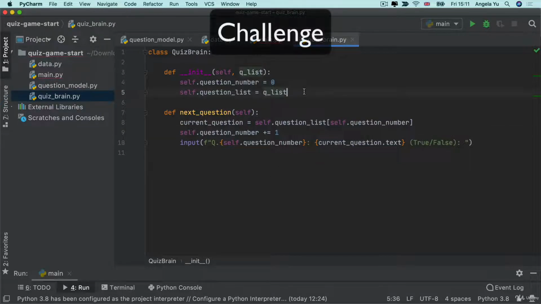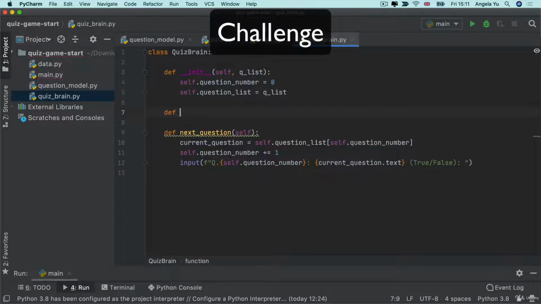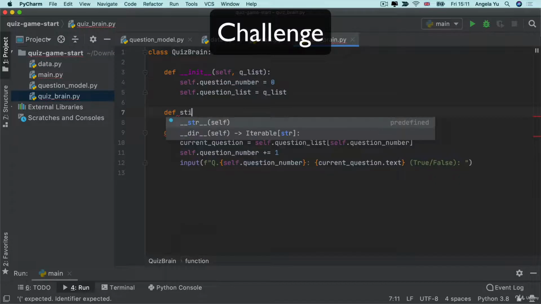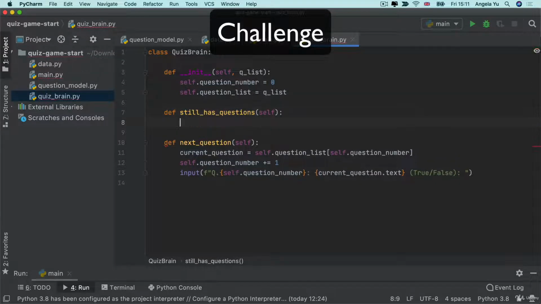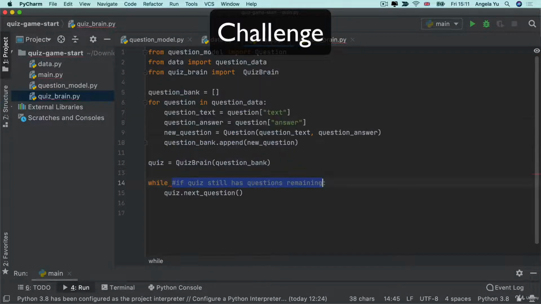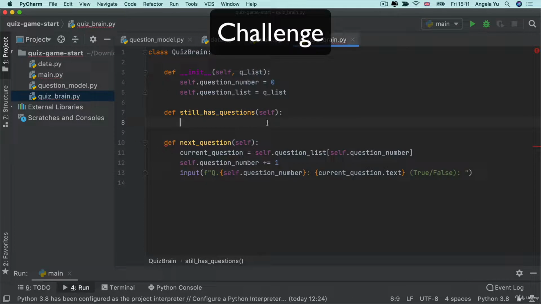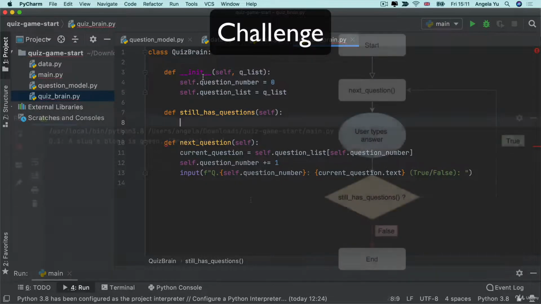Your job is to create a new method here, which is going to be called still_has_questions. And this is going to return a Boolean, either true or false. And depending on that Boolean, we can get our while loop to keep running and looping, or we're going to get the loop to stop once the quiz has run out of questions.